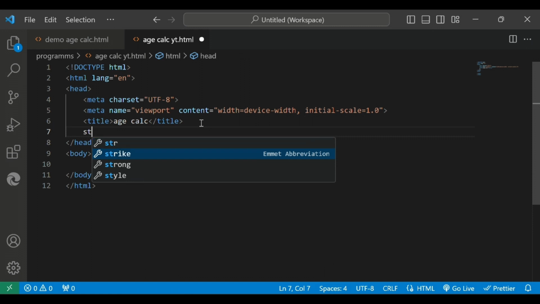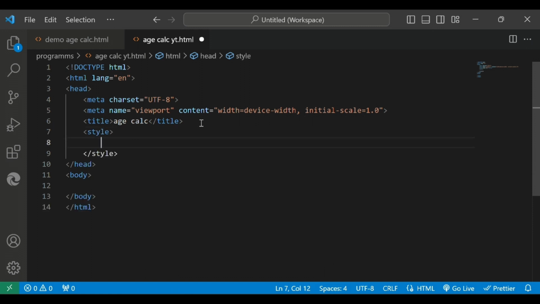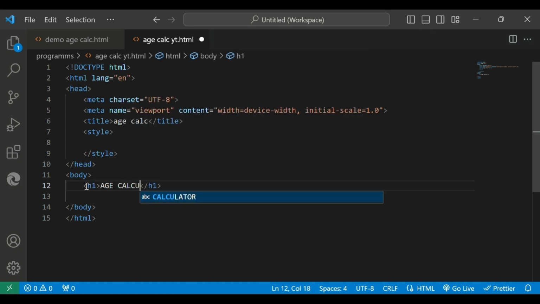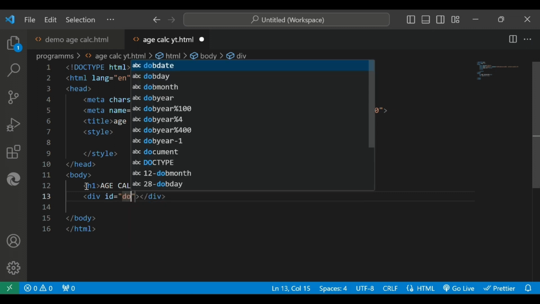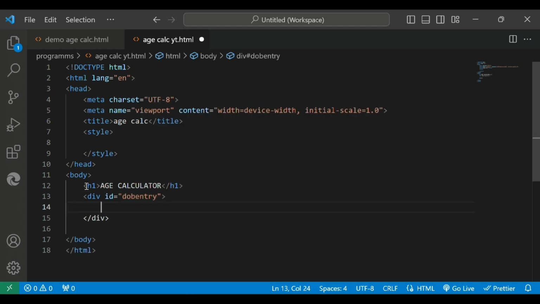So we gave a title to the page, then we are keeping the style tag empty. Then to the HTML content, the h1 tag is used for the main heading, and then we are using a div tag with the id dob entry. Inside it we are using an input tag to take the DOB input.